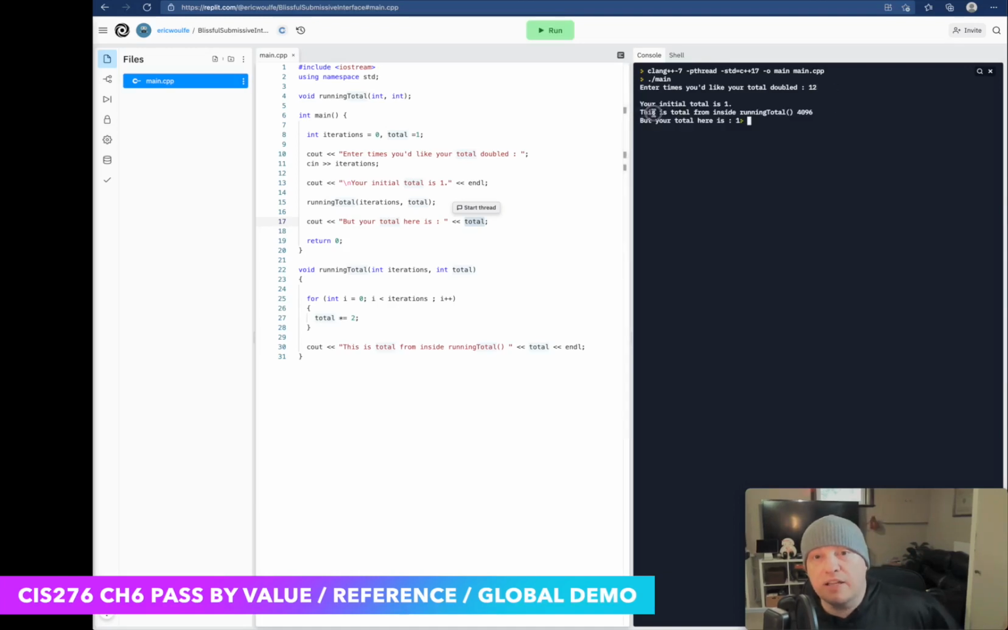So I'm going to go hit enter. And right here, your initial total is 1. We know that because I set total equal to 1 here on line number 8. This is your total from inside running total. This line is executed right here. And you'll notice that we have 4,096, which is 12 doubled 12 times. So far, so good. This line, though, is what a lot of students get tripped up on. But your total here is 1. Why is this 1?